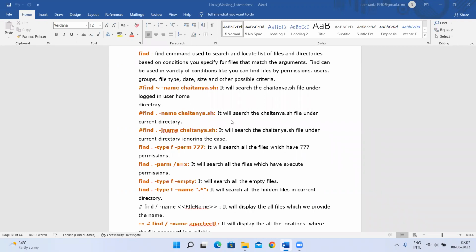Not only by name. In the previous class we discussed searching with the name, and ignore case, which means if we created a file but forgot whether the letters were capital or small case, we can still search. We can also search based on permissions, to list or find the files which have certain permissions. Only files, not directories. By default it searches for both files and directories, but I want to search only files, with hyphen type.